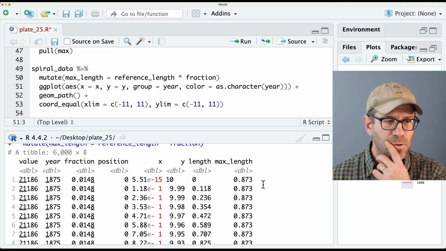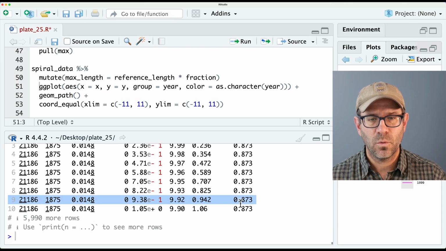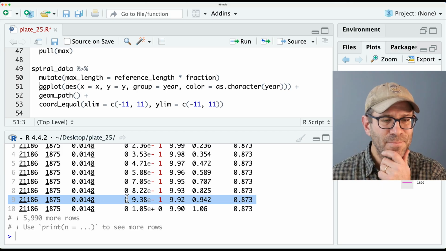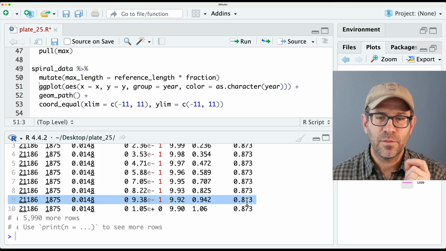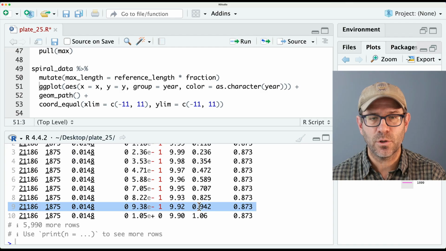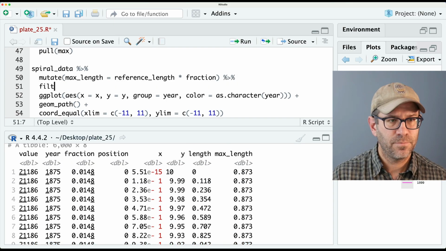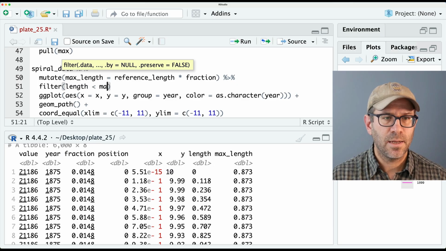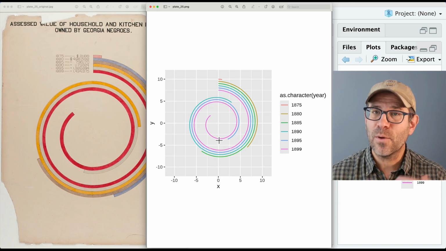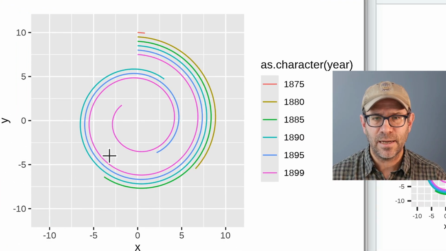So now we see that for 1875, the max length is 0.873. And so we'll see a point here, right? Like at whatever position this is, where the length of the max length is shorter than the calculated length. So we can then do a filter to keep length less than max length. And then we can pipe that into everything else. Now we have scaled the years by the total valuation relative to the 1899 data.